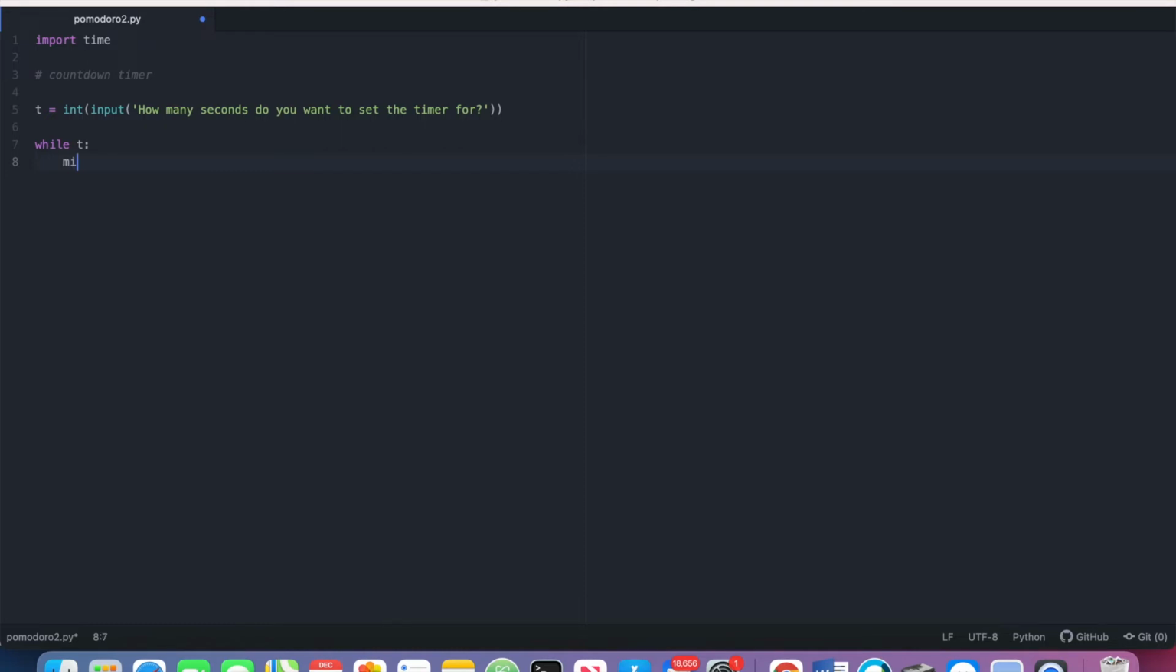So I'm going to write mins equals t // 60 for floor division. Then what do we do with the leftover numbers? Well, we're going to tell the computer to do something and keep the remainders of the numbers. So secs equals t % 60. Finally, we need to format the minutes and seconds together.